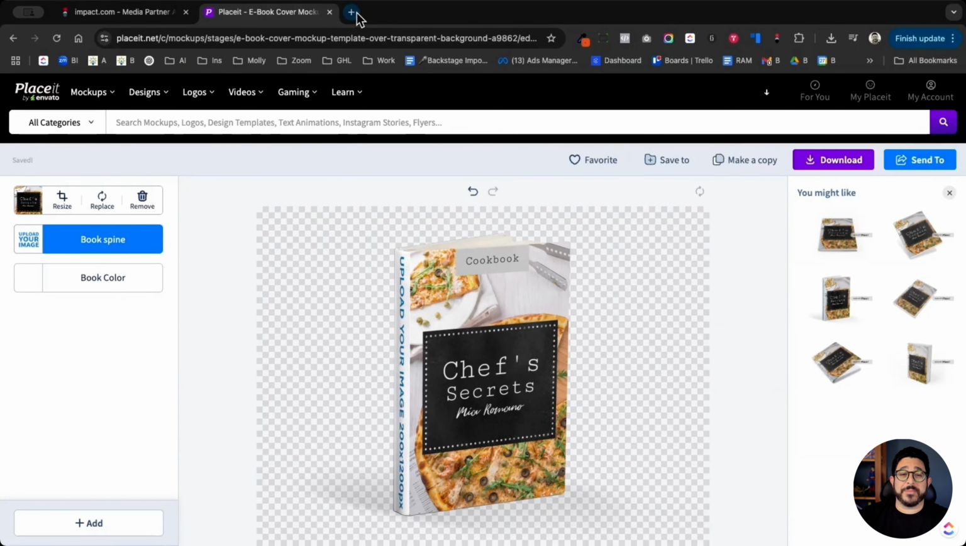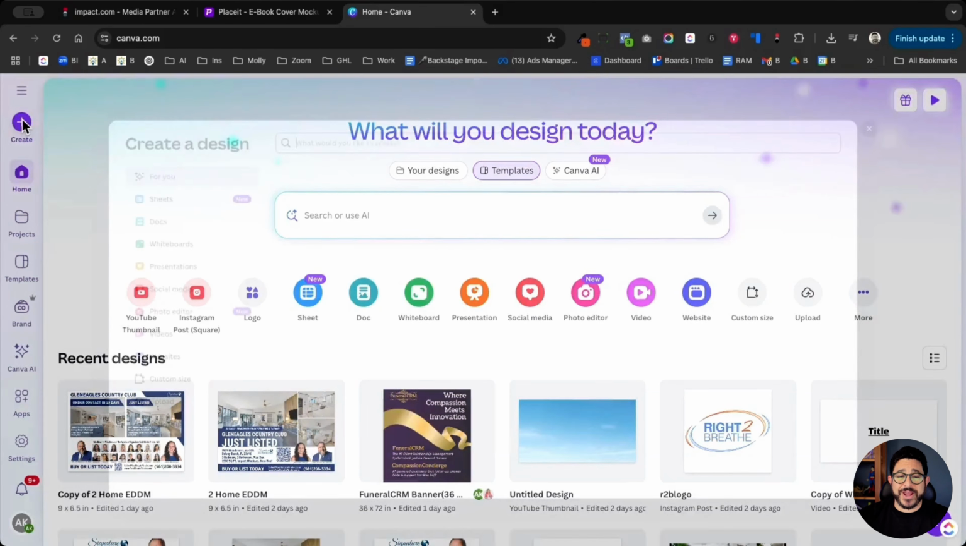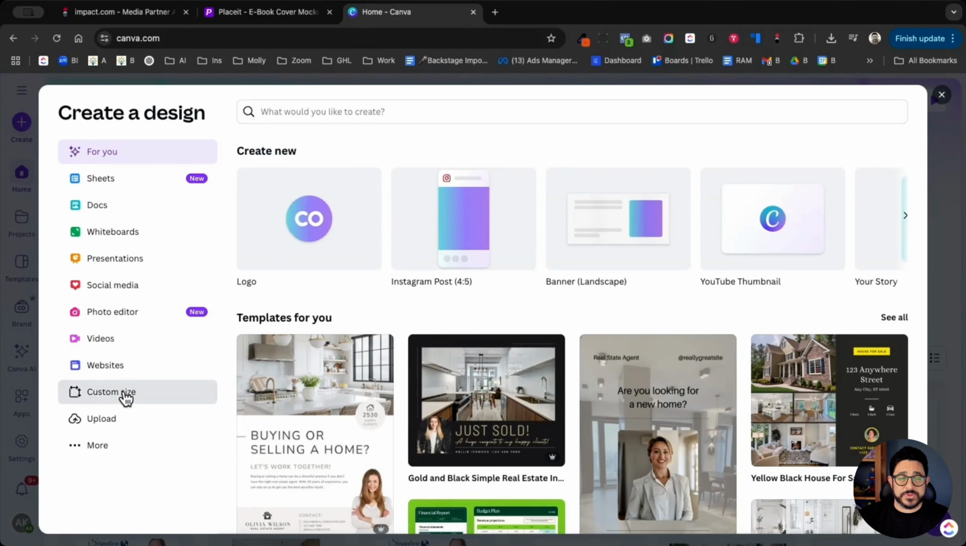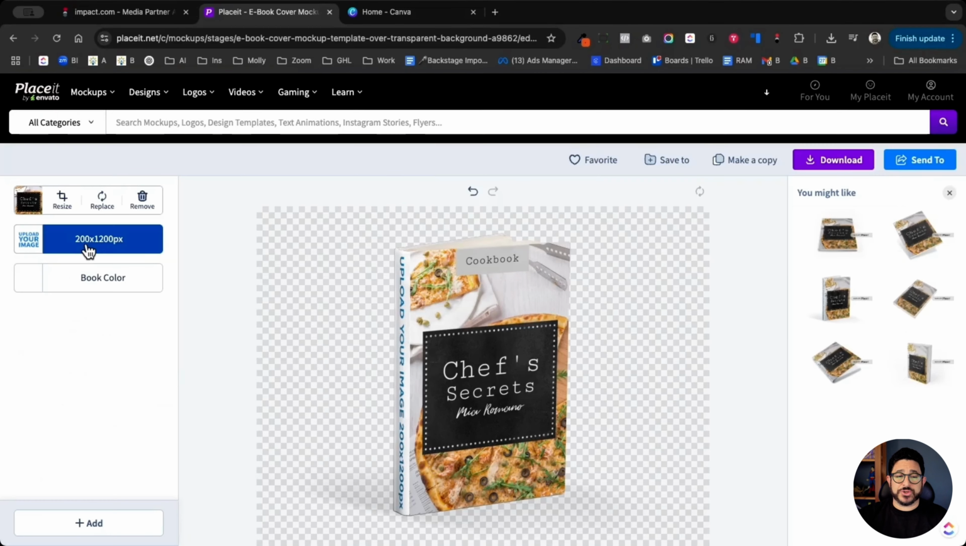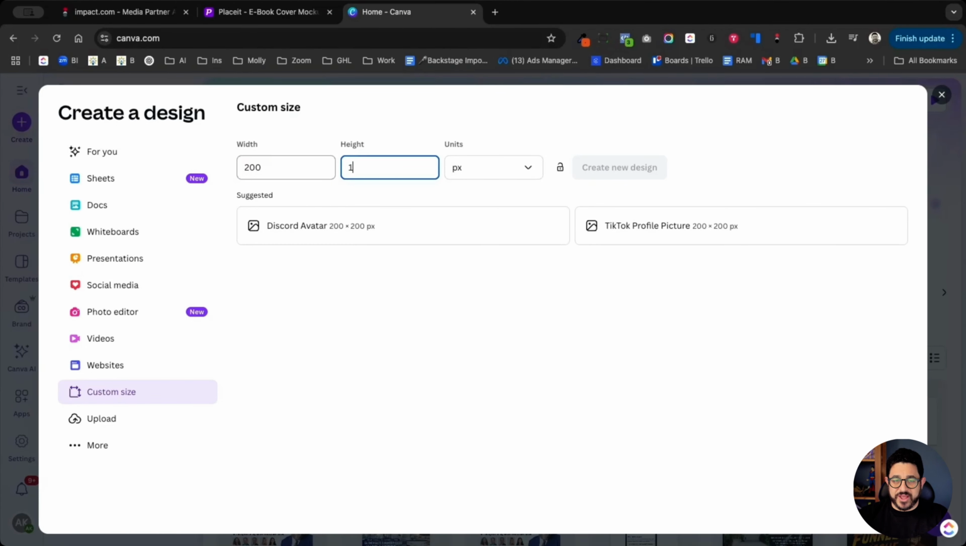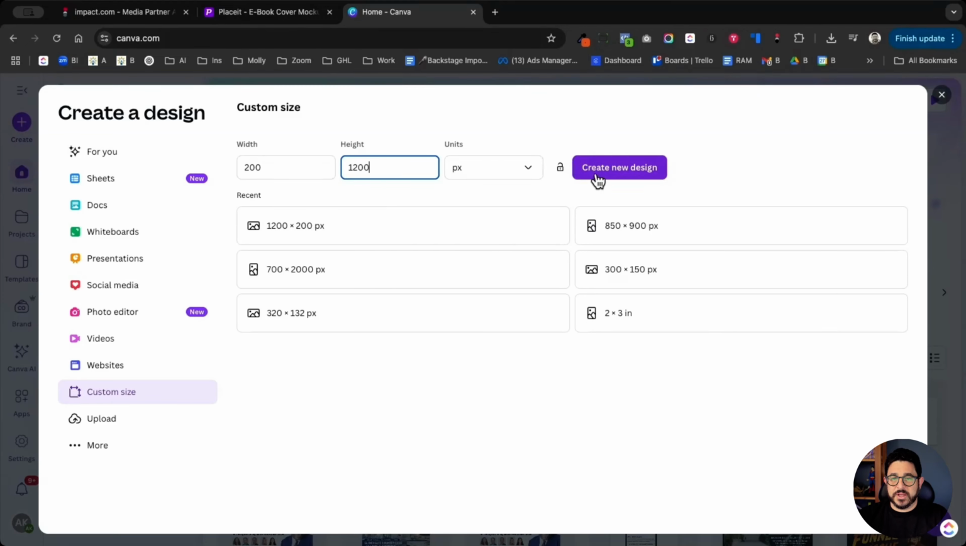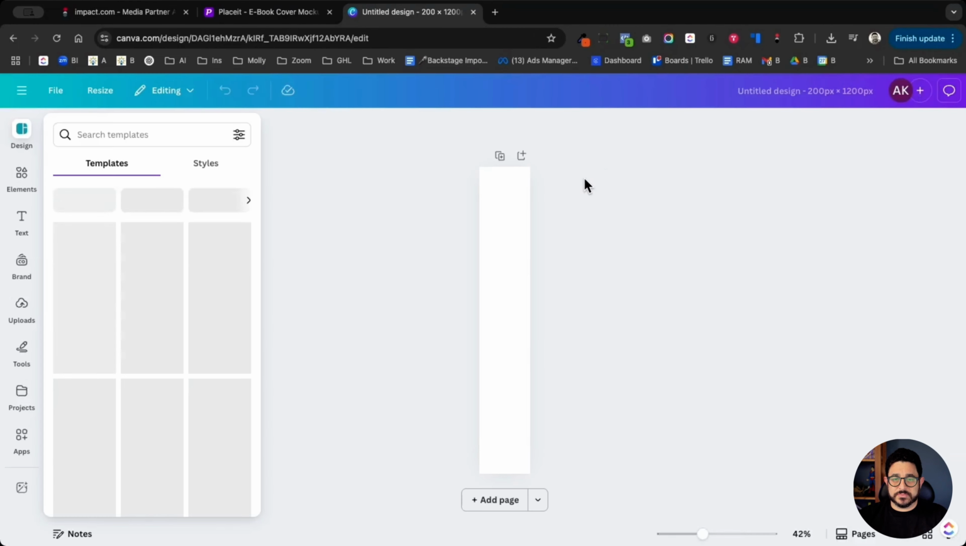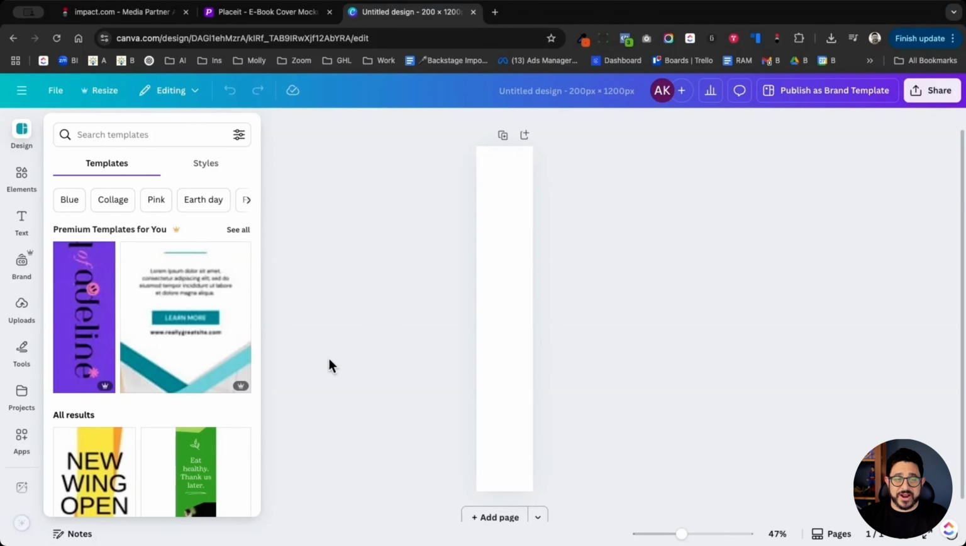To do this spine, I'm going to open up Canva. I'm going to create a custom size document. So custom size. It's 200 wide by 1200 tall. So all I need to do is for the width, do 200. And for the height, do 1200. And I'll create my design. All right, I have the spine right there.